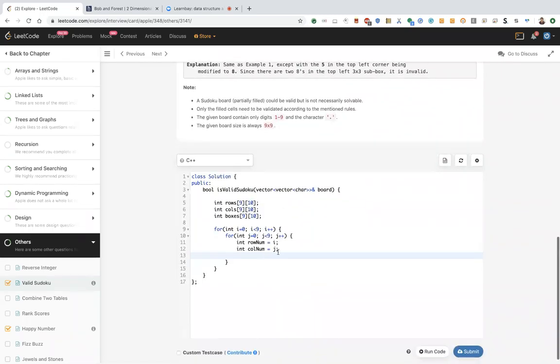Let me write the expression, and please ask questions if you have any once I write it. So box num is equal to, what will we do? Box num equal to row num / 3 into 3 plus column num / 3. Correct? Yes, I'll stop here for a minute. Try to understand this expression, and if you have any doubts, please ask.